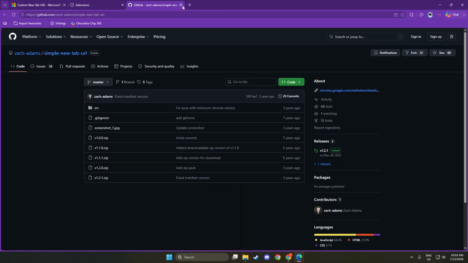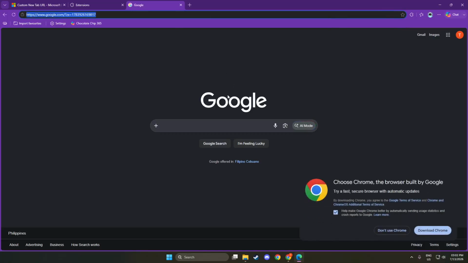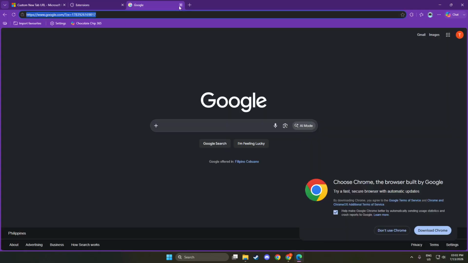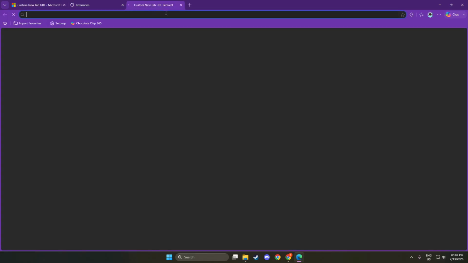Finally, let's test the changes. Press Ctrl and T together on your keyboard to open a new tab. You should see that the new tab now directs you to Google. This is a satisfying moment as it validates all the steps you've taken to customize your browser. If everything looks good, you've successfully set Google as your new tab page in Microsoft Edge.